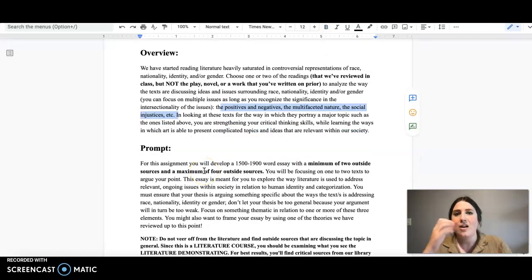So what is going on? What is the text demonstrating? Is it reinforcing gender roles? Is it resisting or critiquing gender roles? Is it revealing the hardships that maybe a woman of color experiences in comparison to something else, right? Is it talking about assimilation, right?